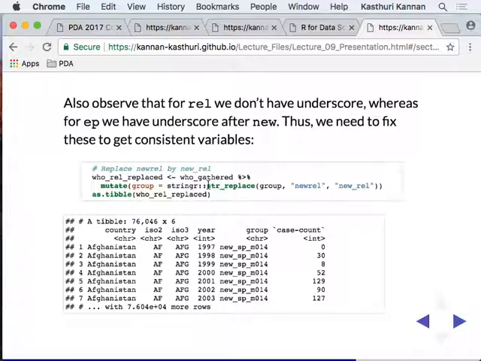And there is something called string replace. I'm not going to go over it in detail. These are things that you can figure out. But the idea is to take this and make it consistent. Turn new relapse into new underscore relapse, and then you replace these counts. Now everything is more consistent.